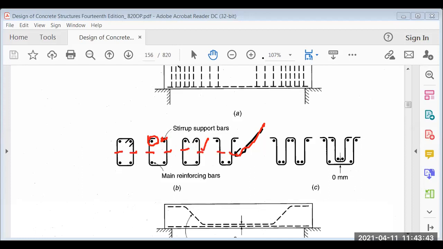So nothing would change in calculation if it looks like this, or this, or this, then you're going to have the same calculation. But if you have within this section stirrups like these, how many legs? 1, 2, 3, 4. How many legs? So Av is equal to 4 times the area of each leg. The area of each leg, right?